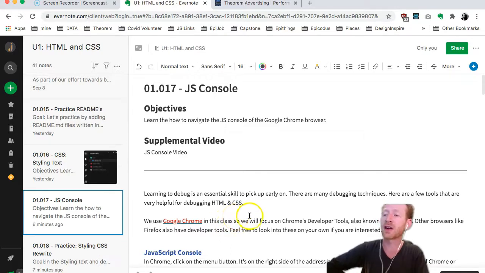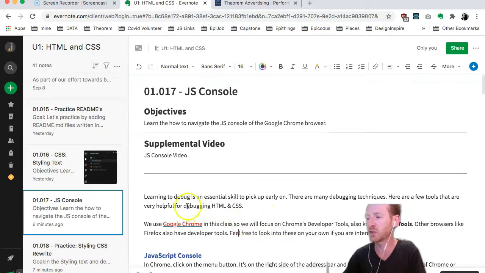If you use Firefox or some other browser, wonderful. There are tools available for other browsers, and I'm sure that one can find those on YouTube, or reach out to me, and maybe I can find some resources for you. But this is on Google Chrome.